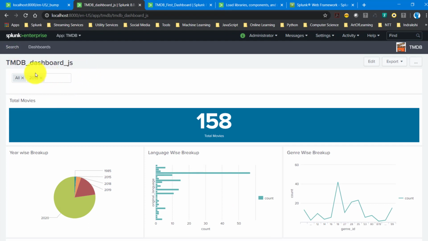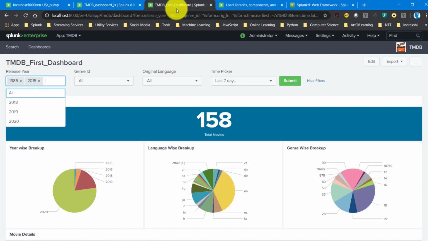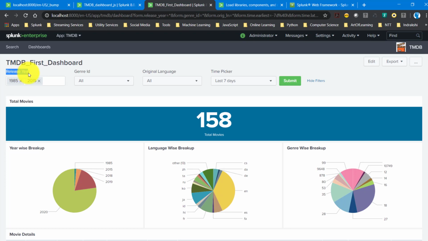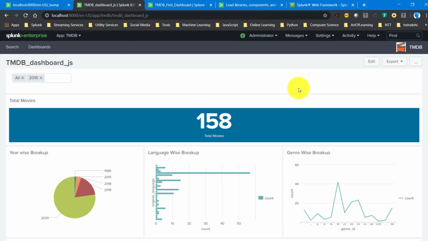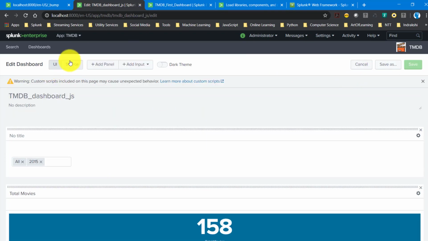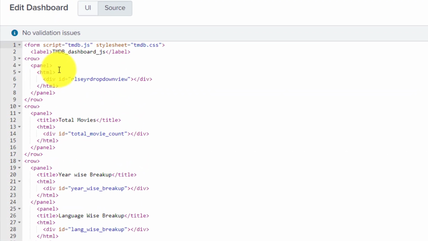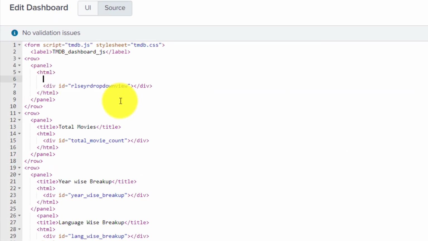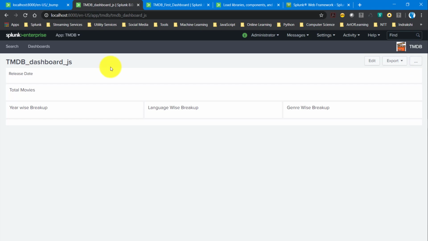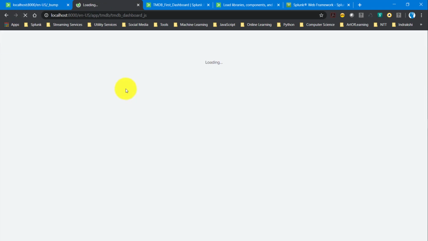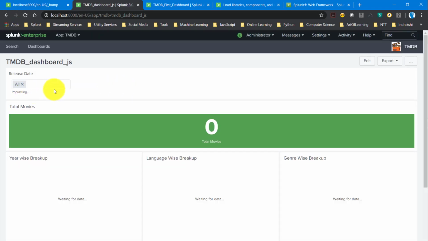Now one thing we can see over here is that no name is coming for this multi-select, right? Over here at least the release year was coming. So let us fix that one. In the HTML, on top of this div, you can add a paragraph over here. We'll say release date. Okay, so that should fix the name of the particular multi-select over here. Okay, so that is fine.